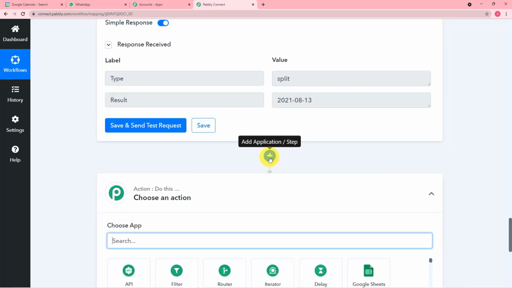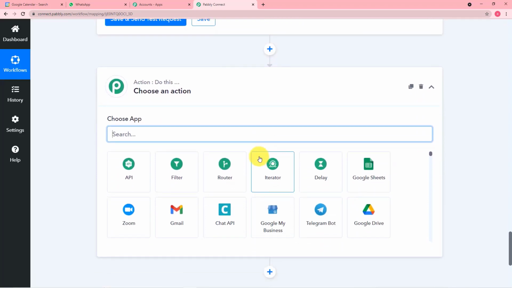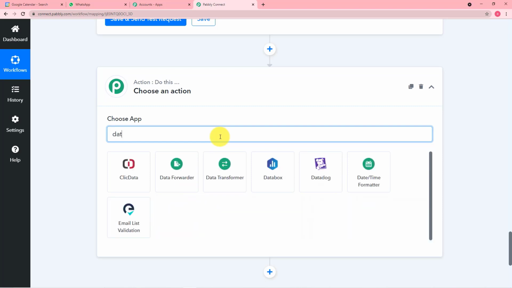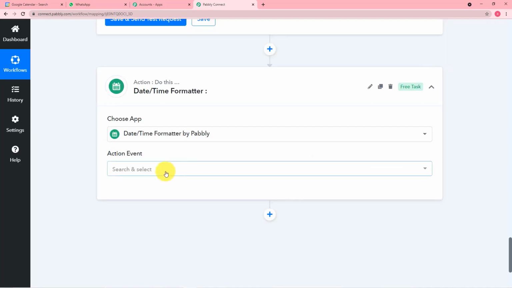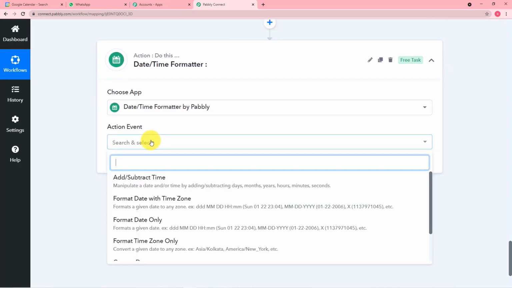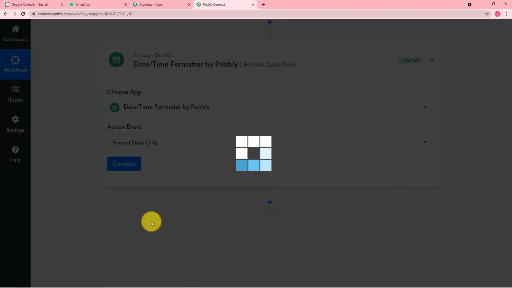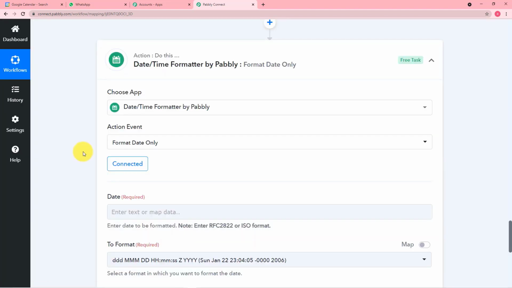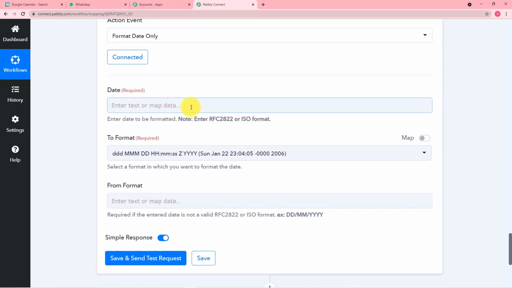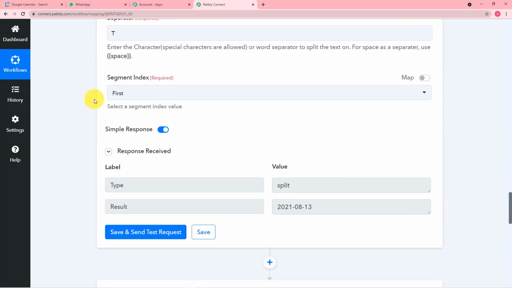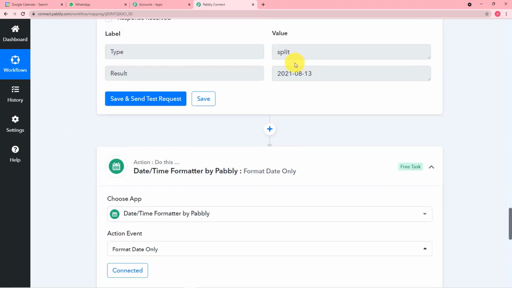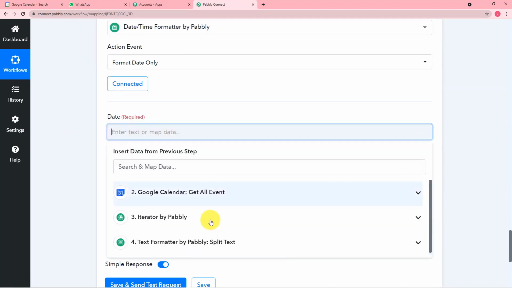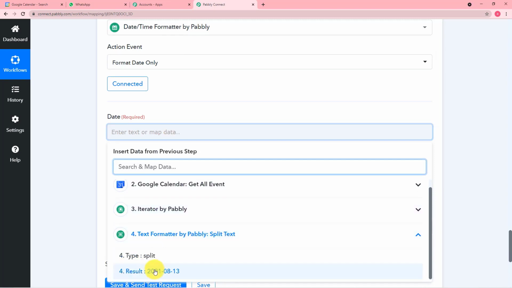Click here. Now let me introduce another function by Pabbly that is called datetime formatter. So this is datetime formatter. Here it is. After this, in this action event, select here format date only. This is the option, format date only. Now click on connect, and here you have to map the date. So when you click here, you will find this option. Which option? This text formatter by Pabbly option, and you will see this date here only. So when you click here, this is the text formatter, and you will find the split date here.